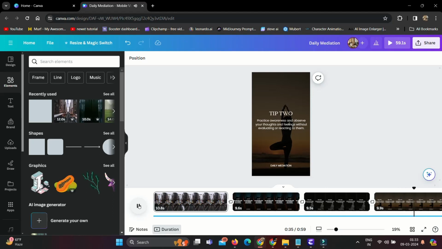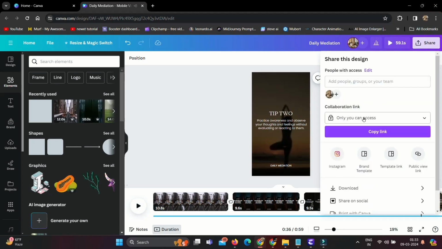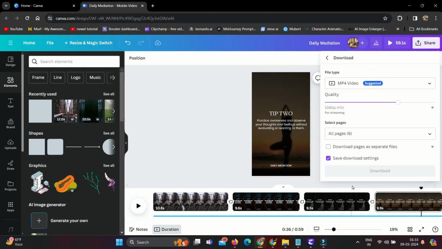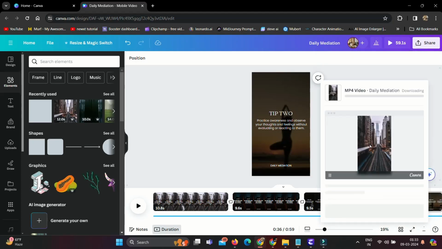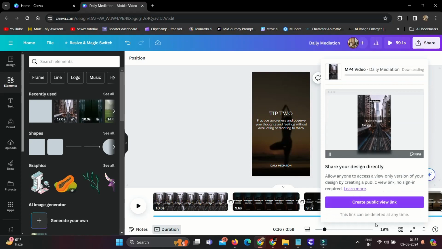Once you're happy with your creation, click the Download button on the top right corner. Choose the video format, MP4 as a common choice, and resolution. Canva also allows you to directly share your video to social media platforms.